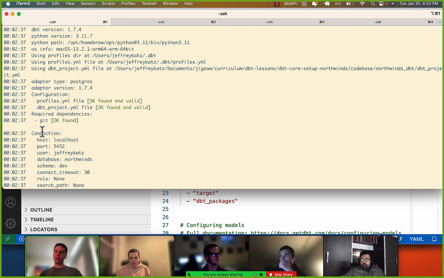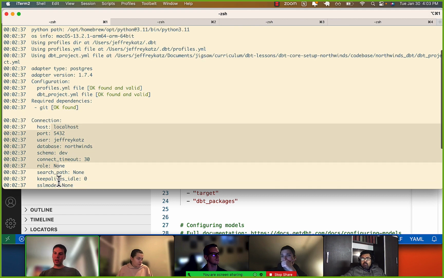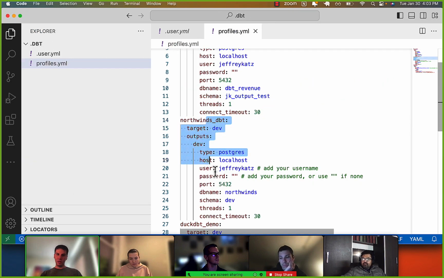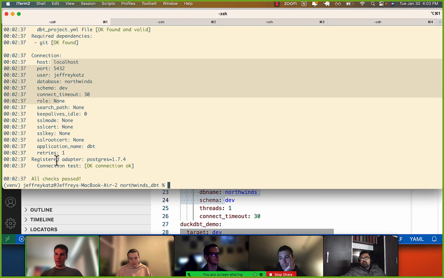This is the most important thing. You can see that here it's connecting to my database. Where is it getting all this information from? From right here, okay? From this profiles.yaml file. And then it says everything connected, meaning it was able to connect to my database and everything's okay. All right?